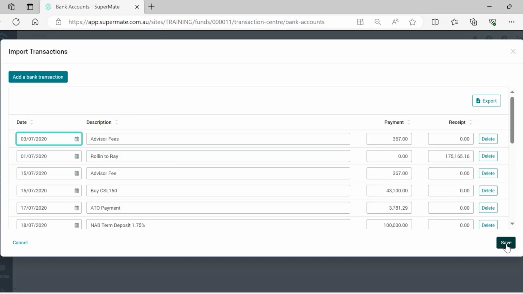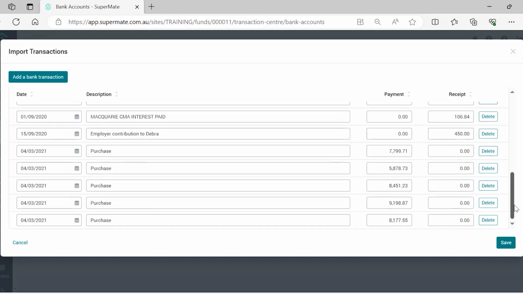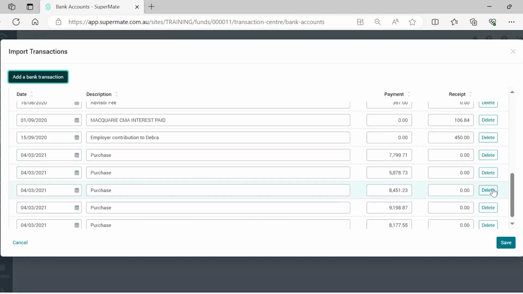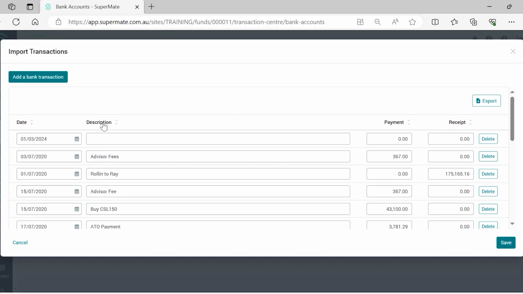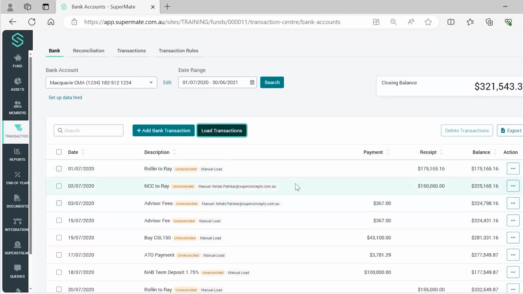will get picked up. If a particular transaction has not been recognized here, the Add a Bank Transaction button can be used to manually enter data on this screen, and a new field will become available. The system will pick up today's date. Please ensure to change the date as per the requirement. The system will run the process and all the transactions will appear here.